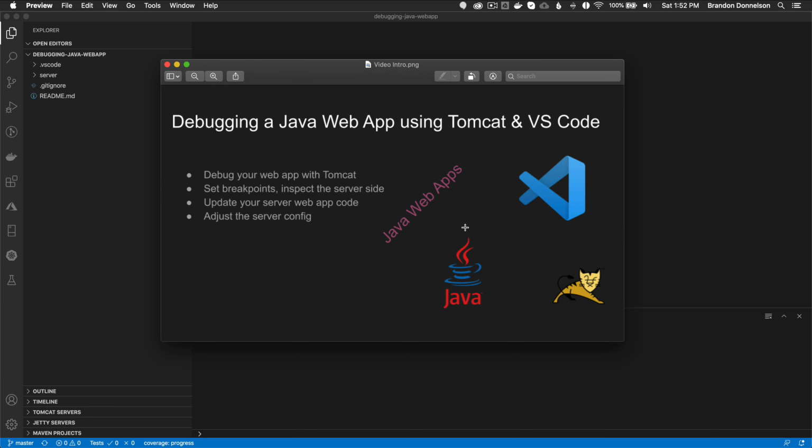Hi, I'm Brandon Donaldson, and have you been wanting to debug your Java web application with Visual Studio Code? Well, in this video, I'll be covering debugging the web application with Apache Tomcat. So let's get started. First off, I want to show you the source code that I'll be using for this project. It's in GitHub, and I'll leave a link to this repo in the description below.